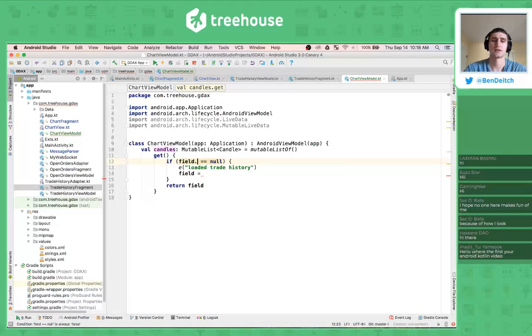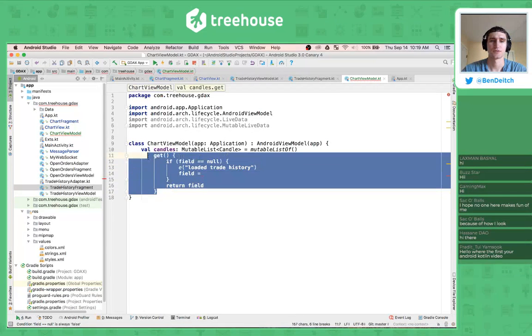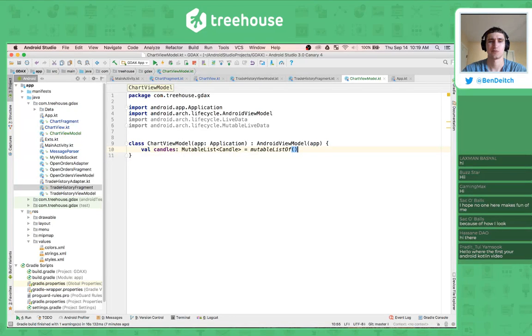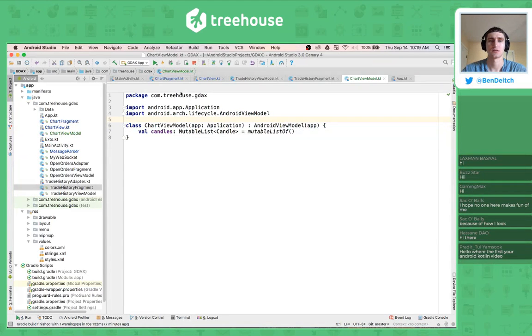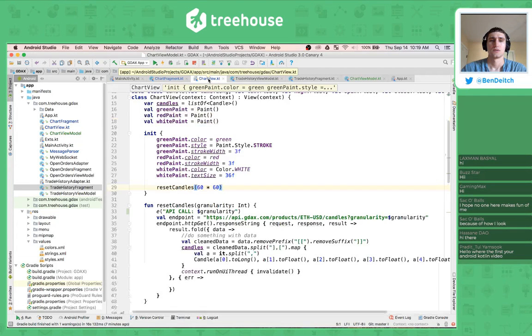Field.value is now not a thing, because it's a list, so it doesn't have that. So we can even get rid of that. I'm wondering, can we just do that? Sure, let's try it. So val candles and chart view model. So we'll try just saving to that thing and see what that does.